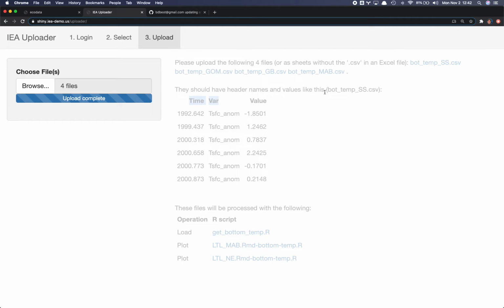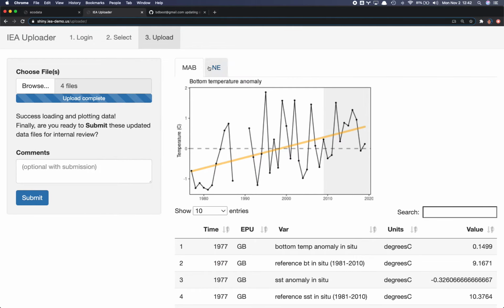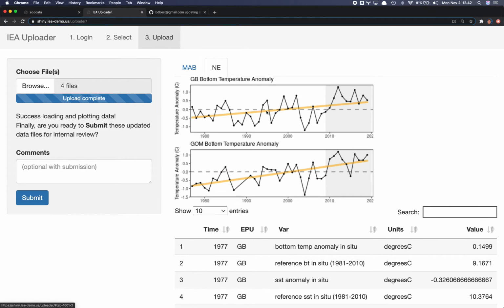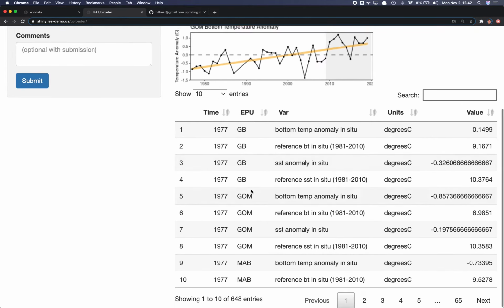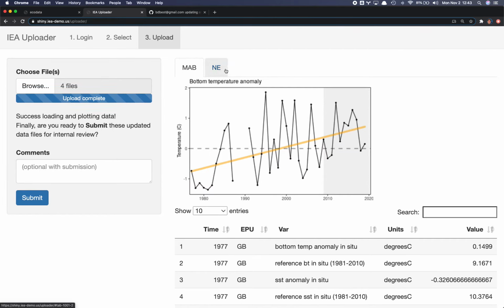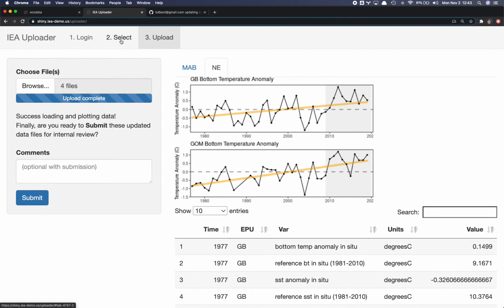As CSVs. And in this case, we're actually uploading data for different regions that have different figures, and those different regional figures also show up as different tabs here. But the full dataset can be listed here, and we see the region in the tab here in this EPU. So that's for more than one file.